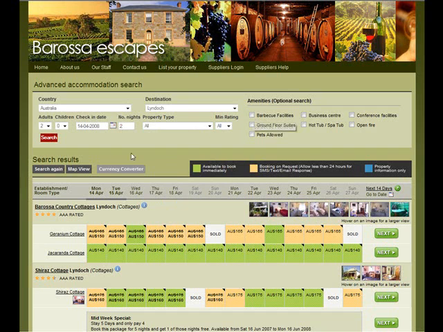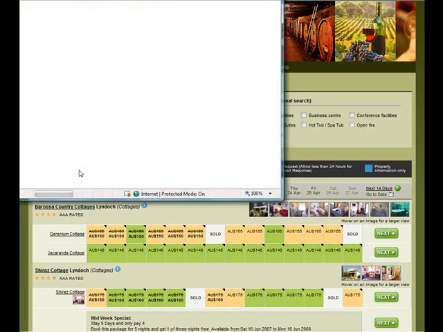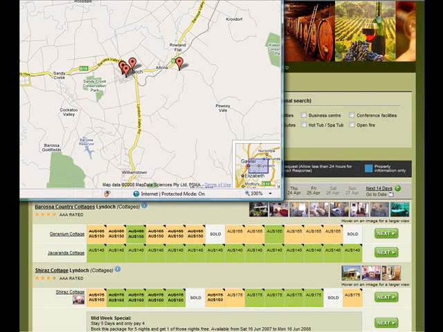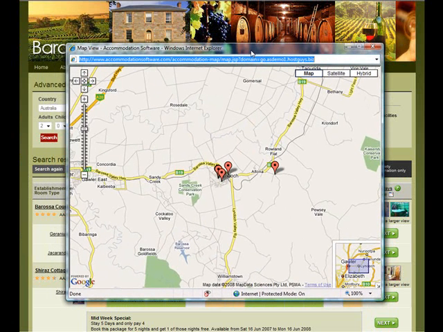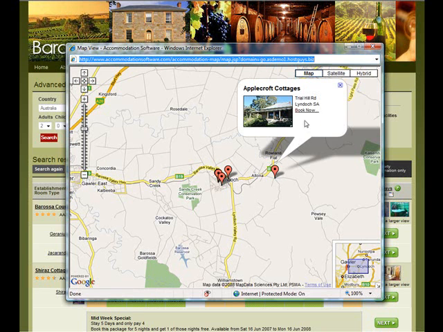A new functionality is the Map view. This will display all the properties on a map and pinpoint them. You can search on a hybrid or satellite photo. If you know the area you are wishing to stay in, click on the property and it will bring up the property image as well as a More Info option.